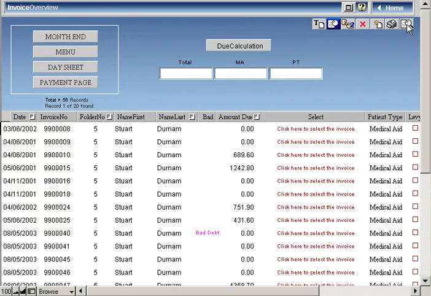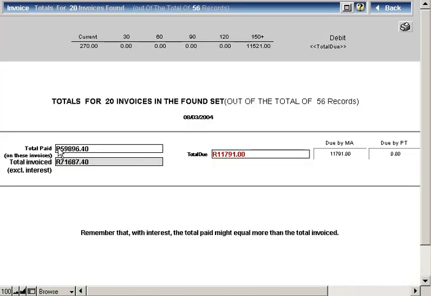And it finds all these invoices for Mr. Stuart Durnham. If I click on the total button now, you can see that the total invoiced was that, the total that's been paid is that, the total due is that, and there's a nice aging analysis of this particular patient. I'm going to go back to the overview.